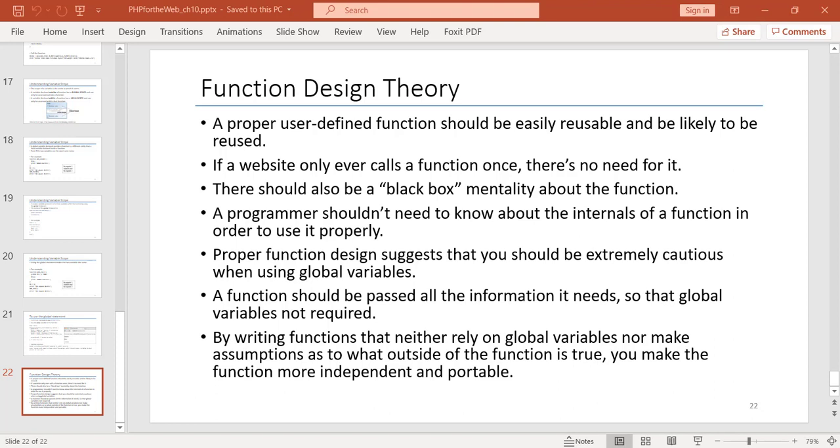A function should use global variables as little as possible. Using global variables makes the function dependent on information outside of itself. Instead, pass any information the function needs as arguments so that global variables are not required. Functions should be independent and not require any information from outside other than the information passed in arguments.